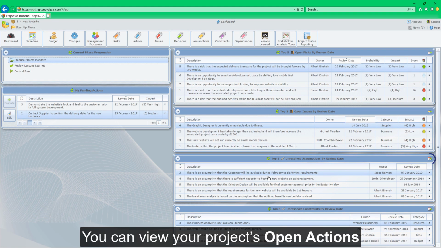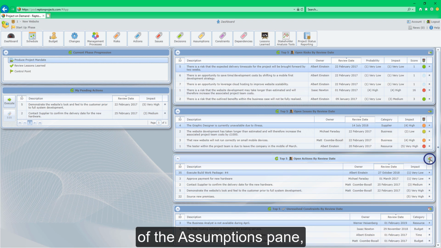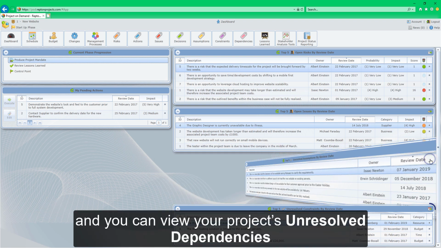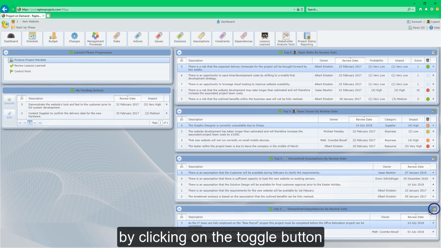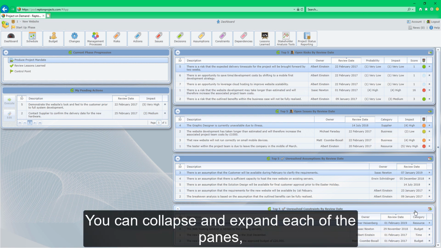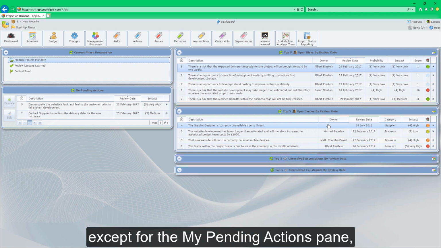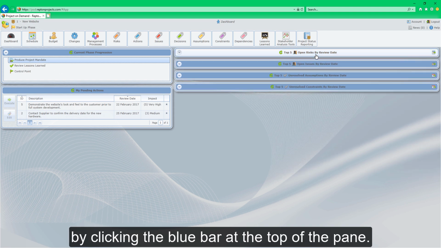You can view your project's open actions by clicking on the Toggle button of the Assumptions pane, and you can view your project's unresolved dependencies by clicking on the Toggle button of the Constraints pane. You can collapse and expand each of the panes, except for the My Pending Actions pane, by clicking the blue bar at the top of the pane.